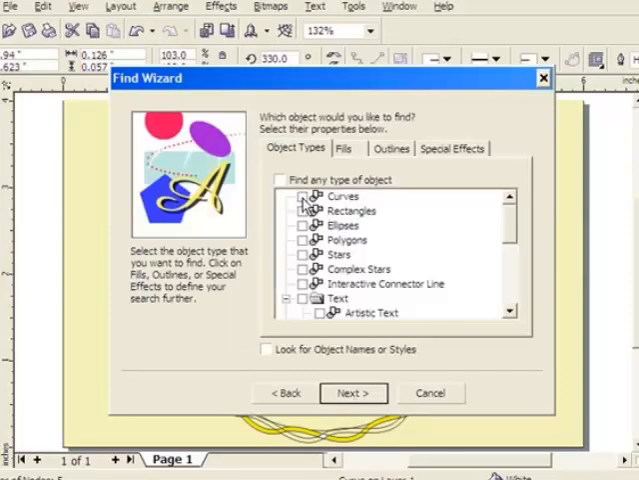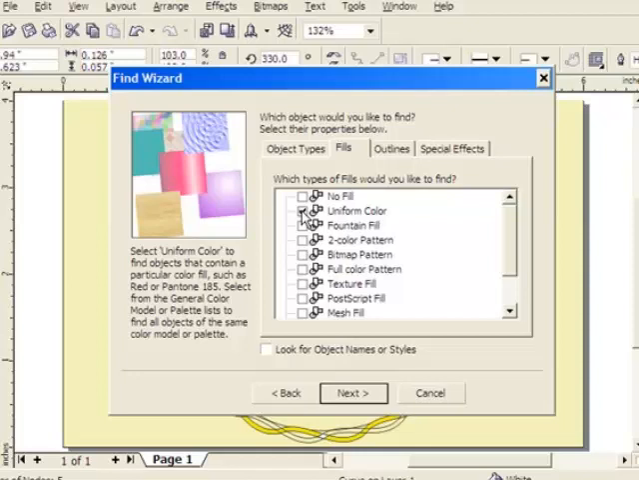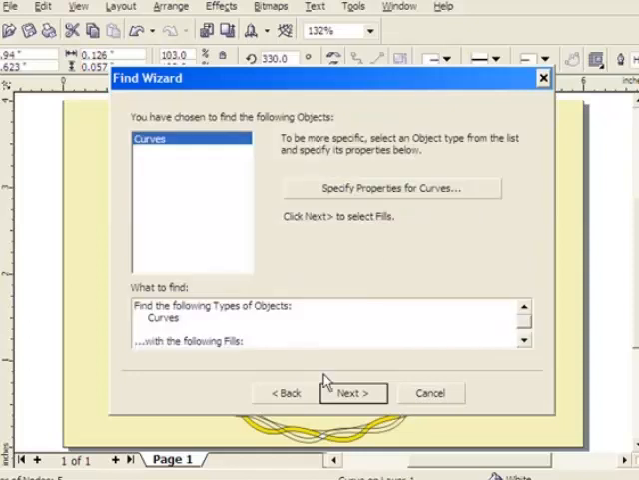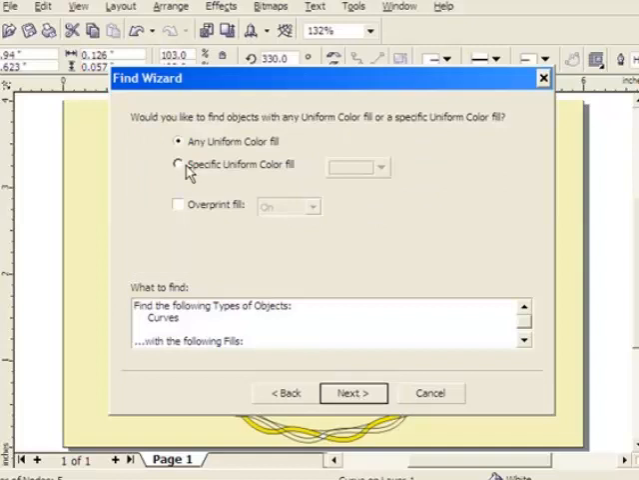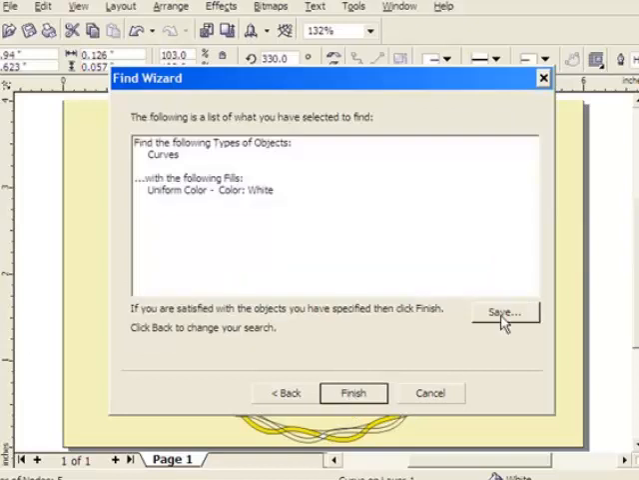Next, I'm going to tell it I want it to find all curves which have a fill, a uniform fill, and then not any uniform fill, but a specific uniform fill, a white uniform fill, and then we'll click next. At this point, I could say this, as a matter of fact, I really do already have this saved, so those several steps you've seen here, I normally wouldn't have to go through. I simply open up an existing saved search. Very often, when I'm needing to pull intricate items out of a lot of other items, which would be difficult to select any other way, I always fill those items with white.